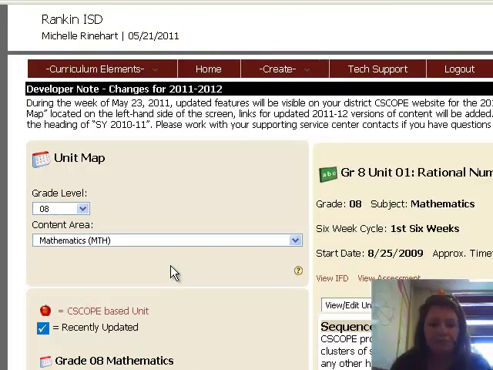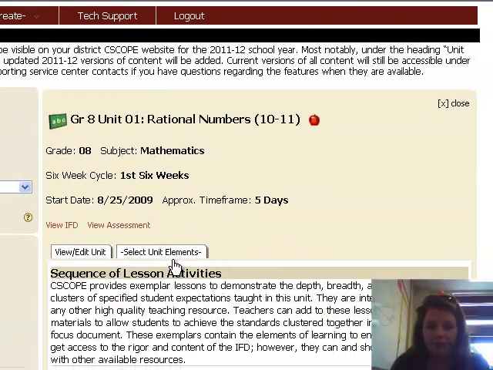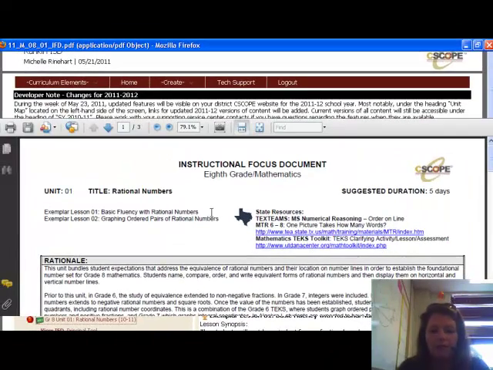We go ahead and click on that. And now the right side populates. We'll see we have a couple options, including view the IFD and view the assessment. We did look at the IFDs, or instructional focus documents, with the Region 18 folks, but I'm just going to tab over and we'll look at that quickly.